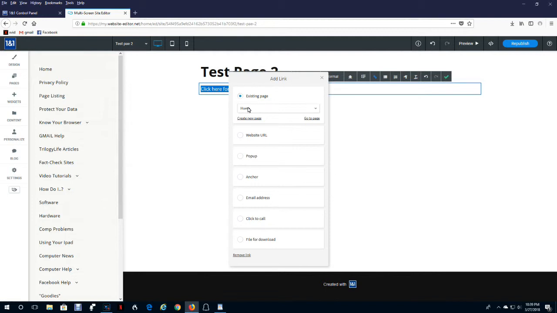Now, you can either link to a page in your website, or you could type a URL and link to a page outside your website. To send emails, set up a page with a contact form, then provide links to that page to send emails. See video, send emails from one-on-one website in the same playlist. And you have various other options that I'm not going to go into right now.